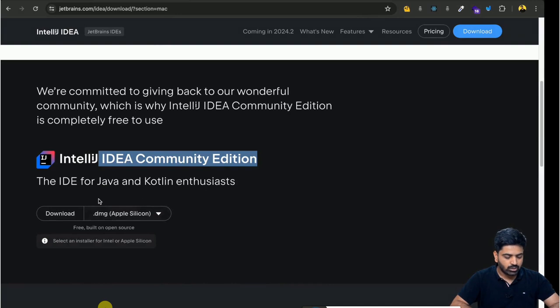So just download it according to your own operating system, and the installation process is also fairly easy. I believe even a 6th grade student can download and install software these days. So it's not going to be that difficult for you. So just go ahead and download and install. The installation process requires just clicking the next button, and you can leave everything at default and it will give you a fairly good IntelliJ IDE setup.